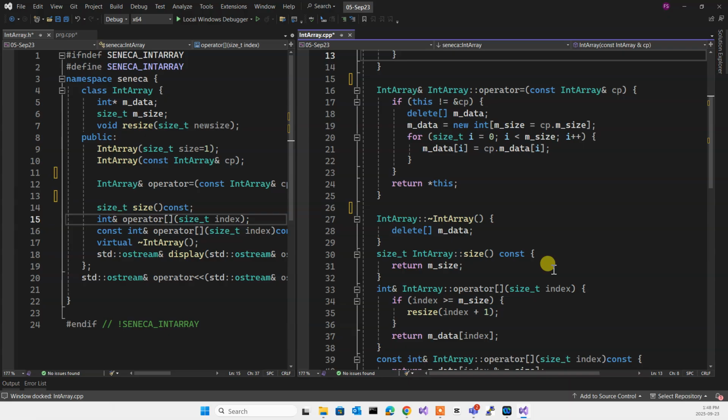When you pass an index to the index operator at line 33, it checks the index. If the index is less than size, it simply returns the reference of the current element. But if it's not, it calls the resize method to resize it. So if you go past the size of the array, it automatically expands the size of the array.